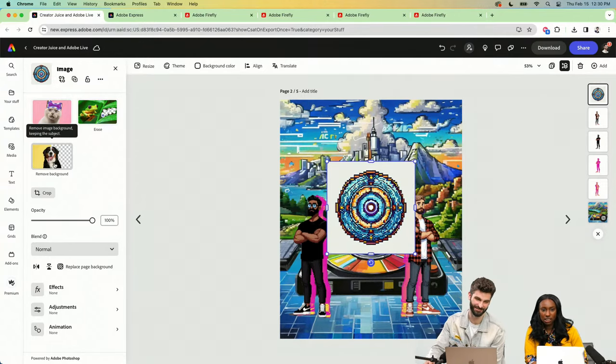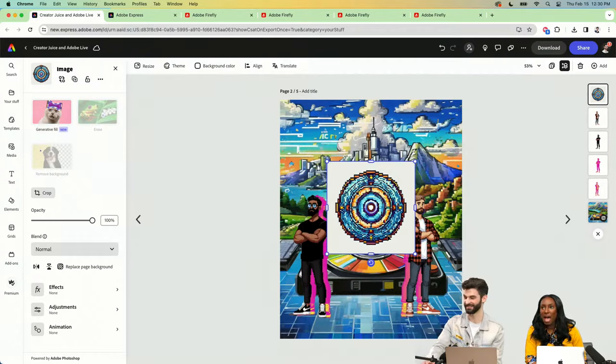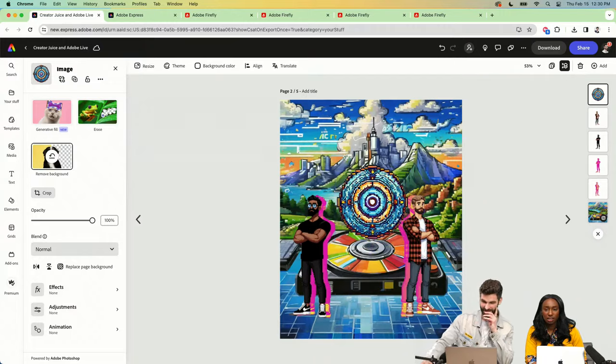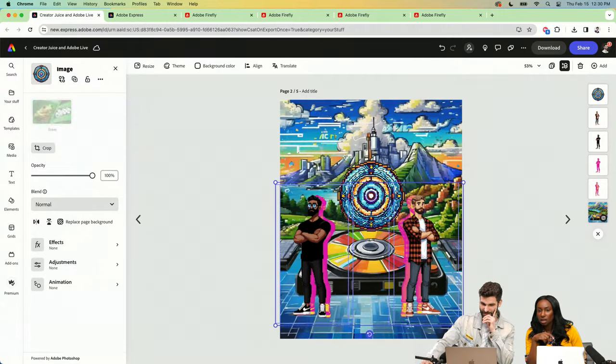My favorite Adobe Express tool is Remove Background. It's the best thing since sliced bread. And there it is. So look, I want this disc to look like it's hovering above the disc player. I want it to be the focal point. So maybe I'm going to move VJ and I down a little bit.